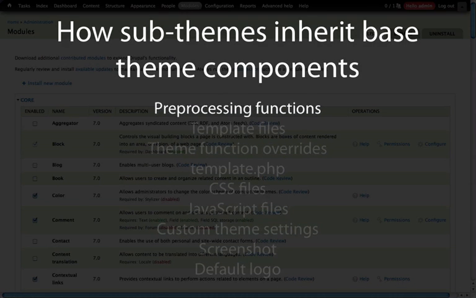Let's talk about pre-processing functions. Pre-processing functions are how we work with the logic behind a theming function, for example, or a template file. And we pull out that logic into our template.php file. All of our pre-processing functions go into that. Now, by default, our subtheme inherits all of the pre-processing functions, and this is inherently part of the structure of a pre-processing function. They stack on top of one another.